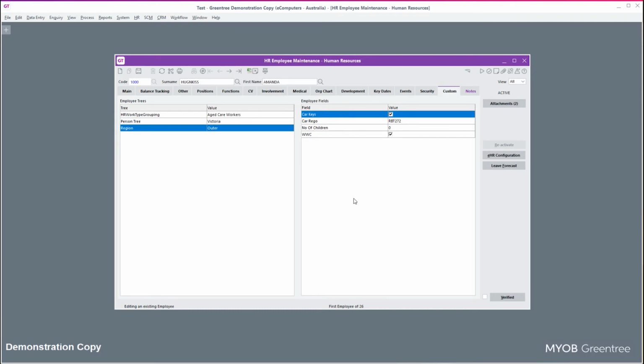That is how easy it is to create a tree and a UDF, and more importantly, how quickly you can start using them, because that's now available on every HR employee maintenance form in the system. Just a couple of notes.